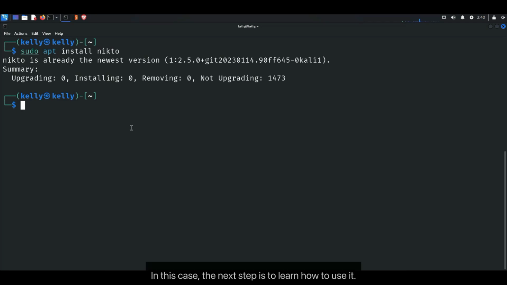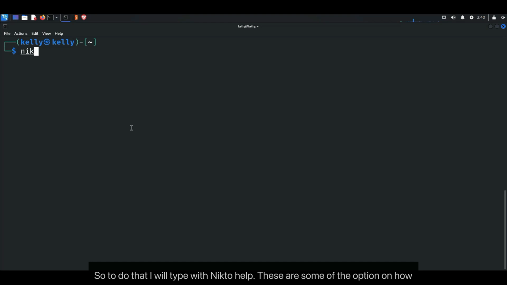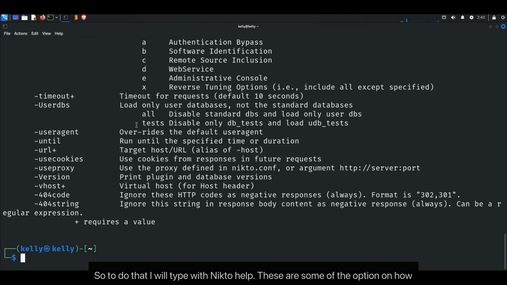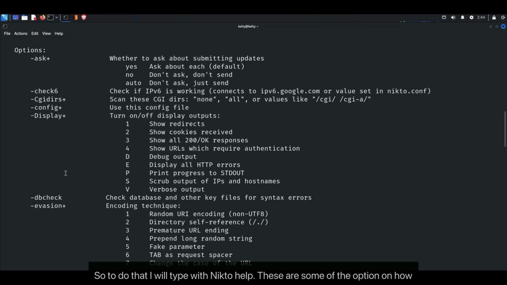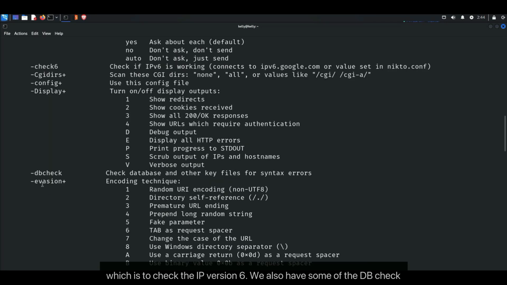In this case, the next step is to learn how to use it. So we are going to use the help menu that is built in with Nikto. To do that, I'll type in nikto -help. These are some of the options on how to use Nikto. As you can see, we have the check 6, which is to check IP version 6. We also have some of the Nbyte-Sec, which checks the database and other key files for syntax errors.